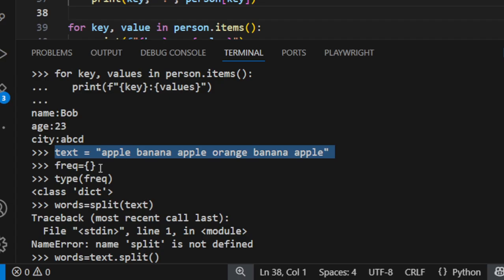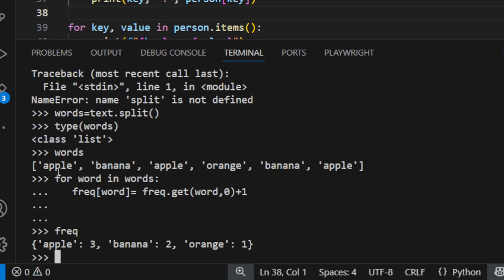Then we created the empty dictionary. Then we created a for loop, which will loop through the list and search for each word. If the word already exists, it will increase by 1, and if the word doesn't exist, it will return 0 and increase the value by 1, and at the end it returns the final dictionary. So this is how we have created this word count program. It is a very easy and simple program.